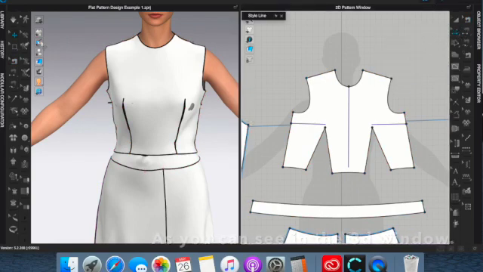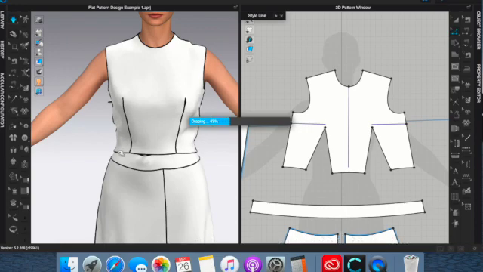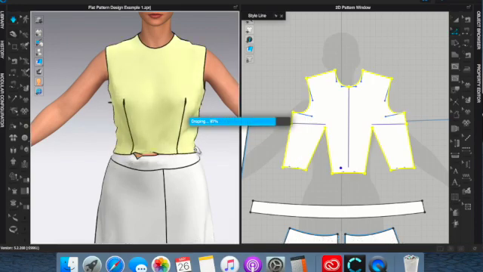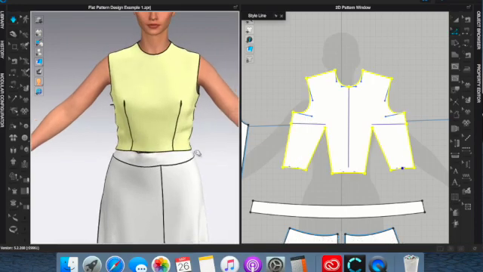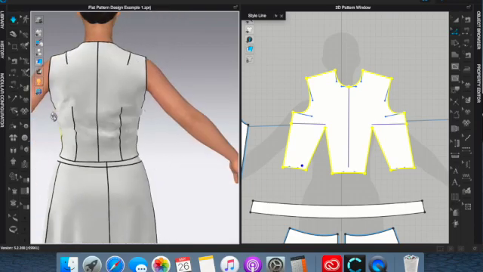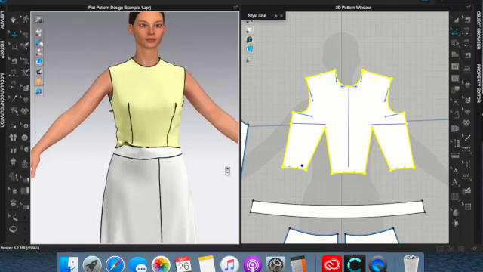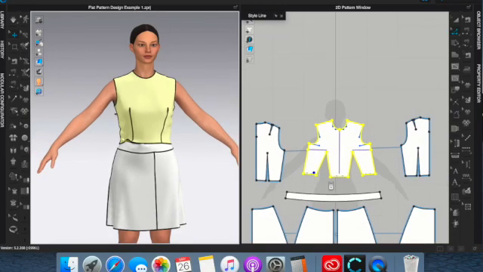I'm going to choose simulate, which is this arrow or the space bar. And it has simulated. And even here you can see that my dart tip is still a little high on the bust point here. So I could go back and adjust that. Turn simulation off. Okay, so that's it for this video.